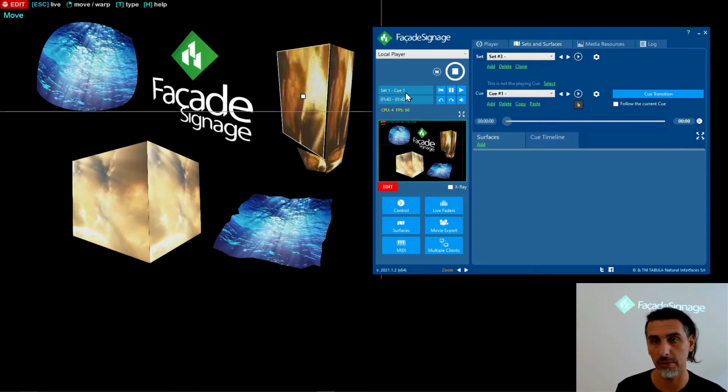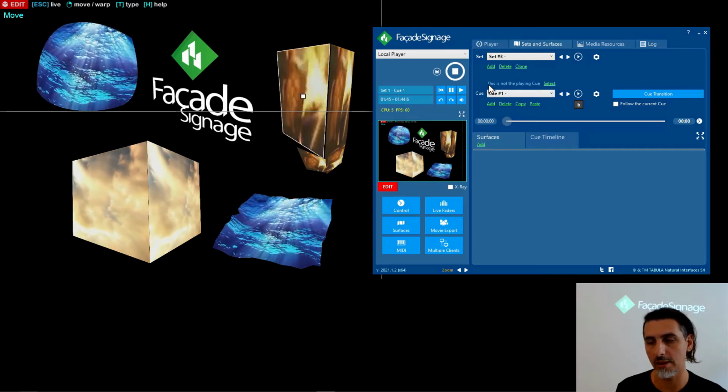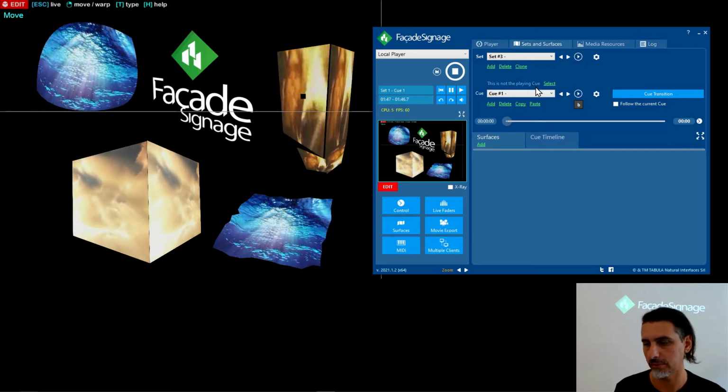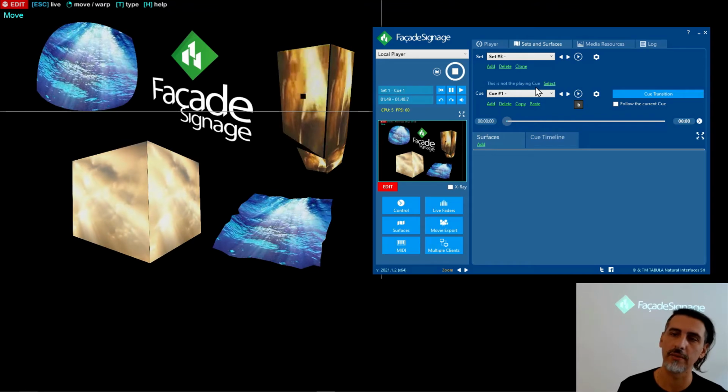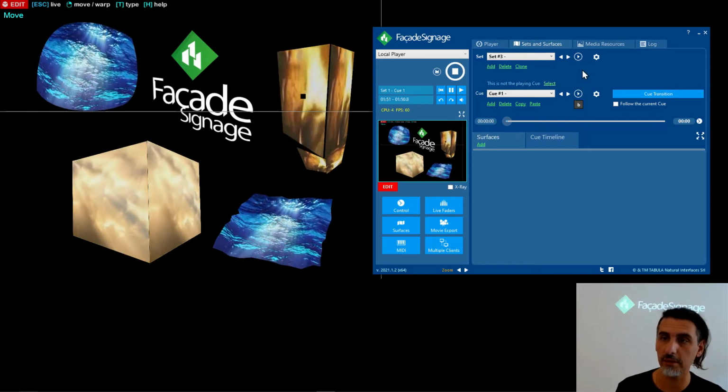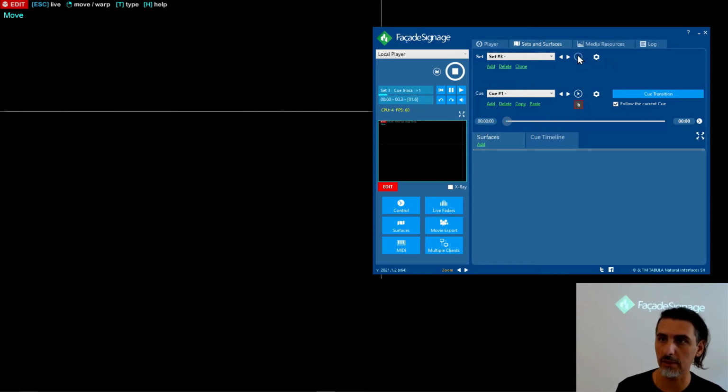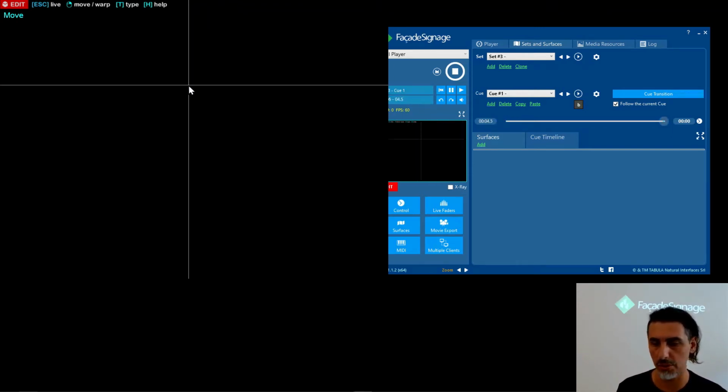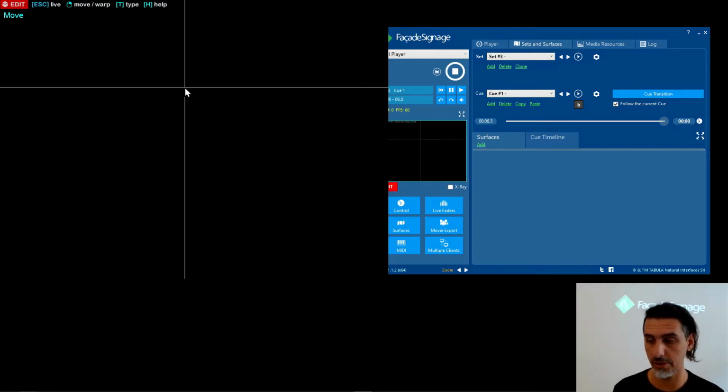This is important, and also the program will tell you this. This is not the playing cue, and of course not the playing set. If I want to go to that set, I have to play that set, and if I play that set, you see that the program transitions to a new set that is empty. In this new set I can create other surfaces.